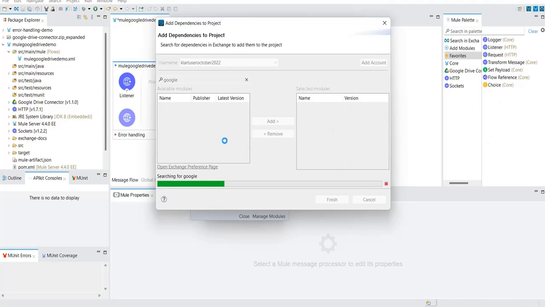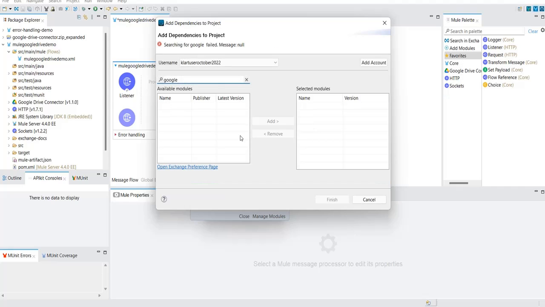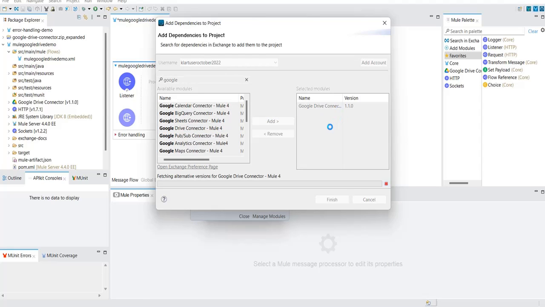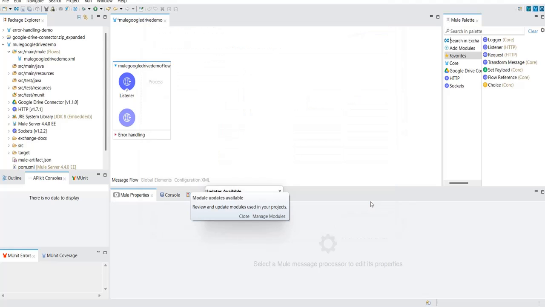Let's wait for it. I have already added it earlier. If you can see, these are all the different connectors available in Mulesoft. You just need to add this Google Drive connector. Select this, click on add, it will add this here, and you can click on finish. I will click on cancel as of now because I have already added this connector in the same way. I am just showing you for your reference.